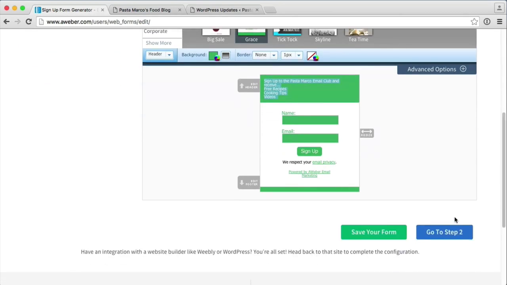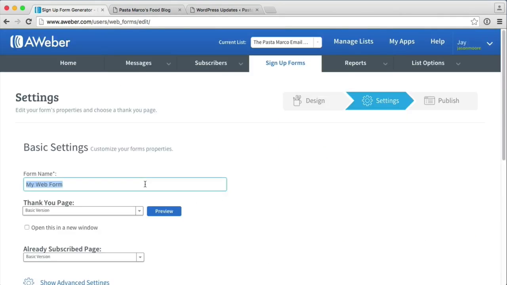Next, we'll name our form. This is just for our own records, so you can name the form anything you'd like. One more thing before we publish: choosing a thank you page. This is the page people see when they complete your form. We have an assortment of pre-created thank you pages to choose from, or you can create your own. This would be something you build outside of Aweber.